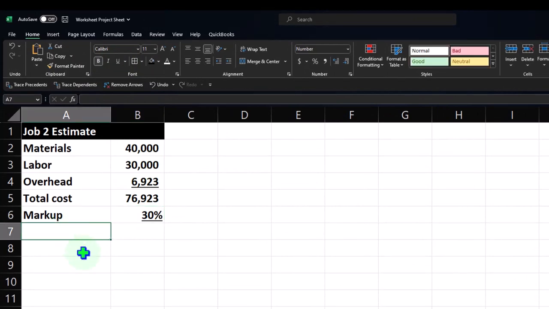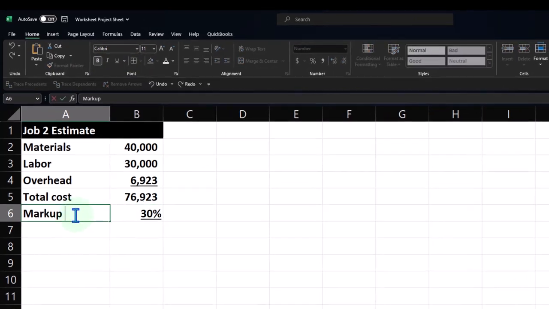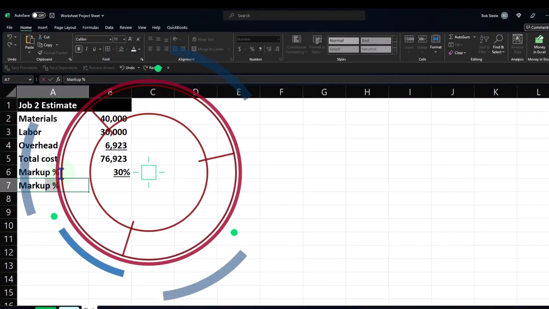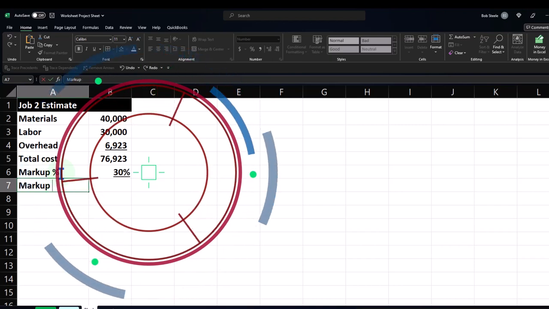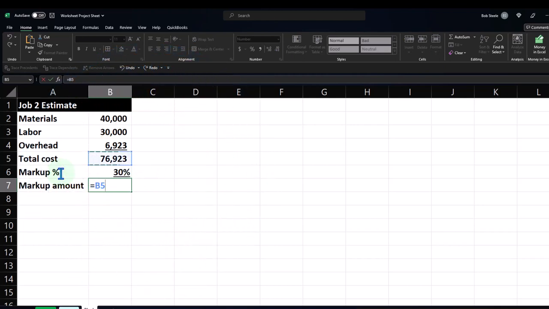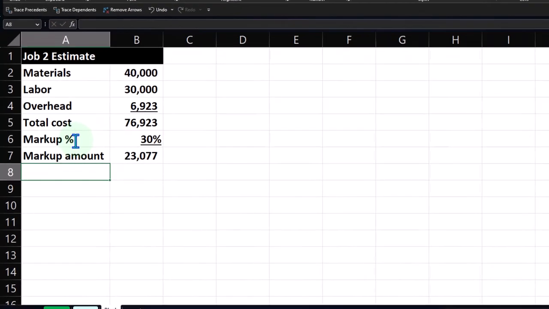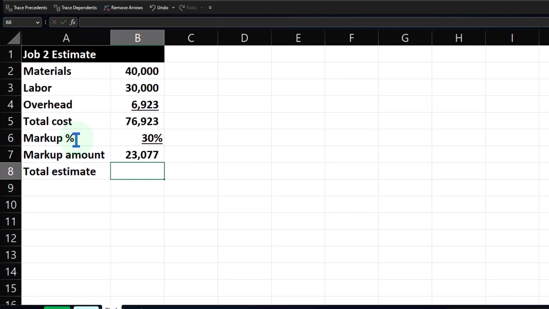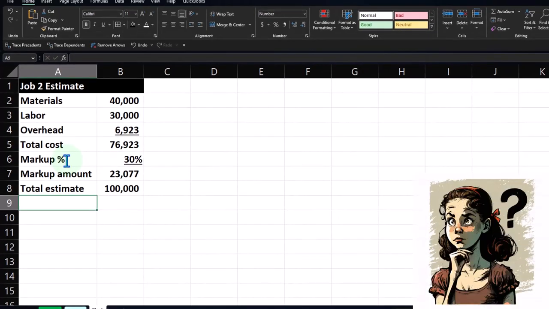And so we're gonna say, this will be the markup percent, and then this will be the markup amount, which will be equal to the 76,923 times 30%. So now I'm going to say the total charge estimate is going to be equal to the cost plus the markup, which would be 100,000, which we're trying to get to, that nice even 100,000. So that's going to be our baseline starting numbers.